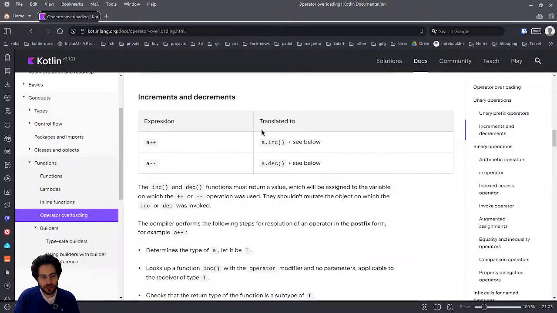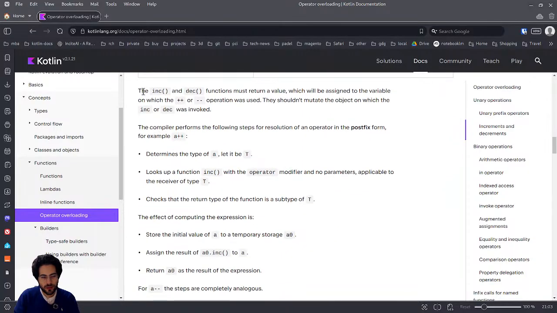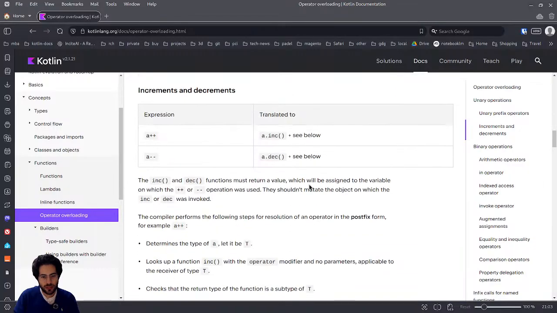Okay, increments and decrements. A++ is increment, A-- is decrement. So the inc and dec must return a value which would be assigned to the variable on which the plus plus or minus minus was used. They shouldn't mutate the object on which the inc or dec was invoked.